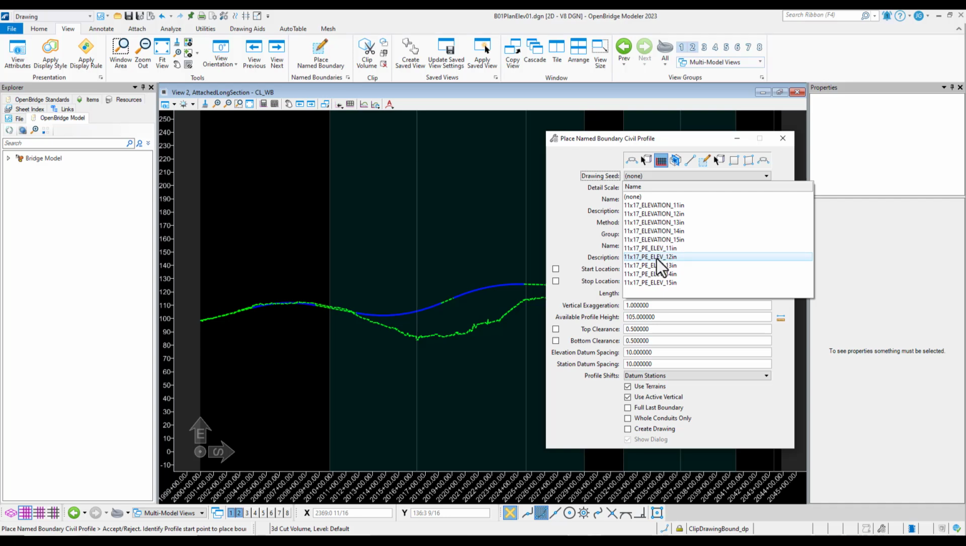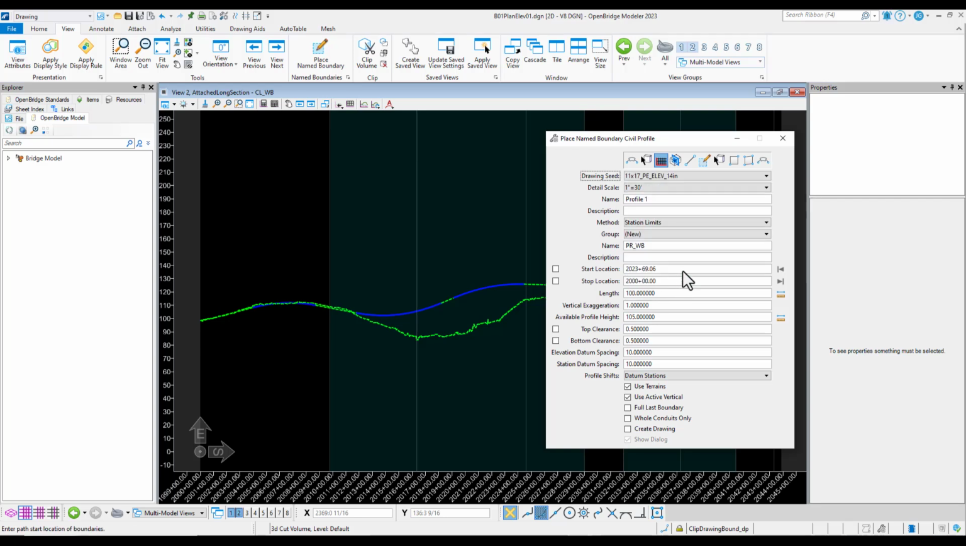So we're going to match the PE plan that we did before and just use the PE elev 14 to match size. That should update your detail scale, and then we're going to rename this to terrain_1.